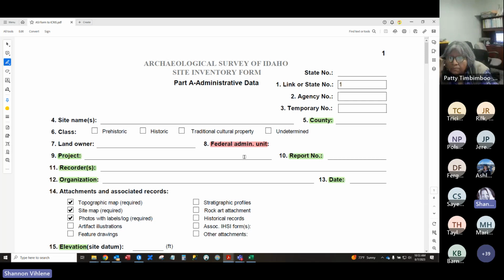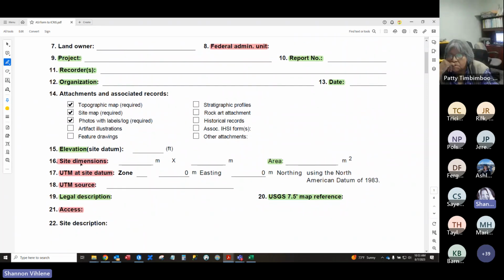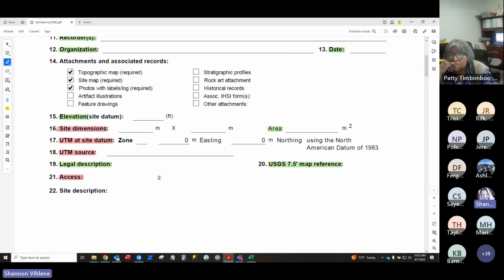And a lot of this came from the survey that we sent out. And so that's where decisions were made based on that. So federal administrative unit would be going away. Site dimensions will go away, but area will still be there and it's calculated based on the GIS shape. UTM would go away and access.